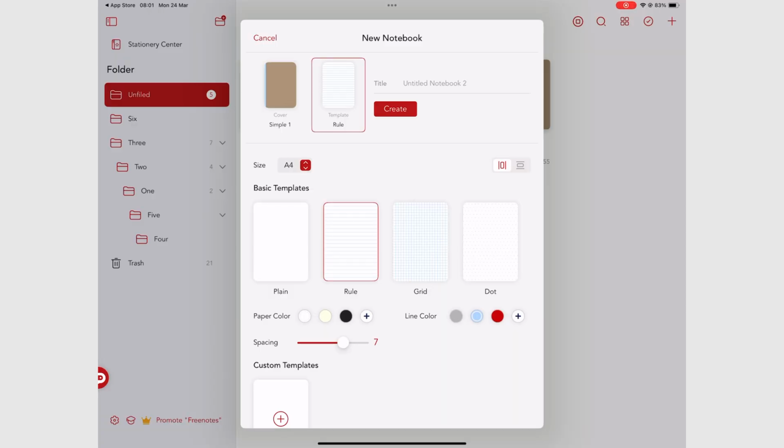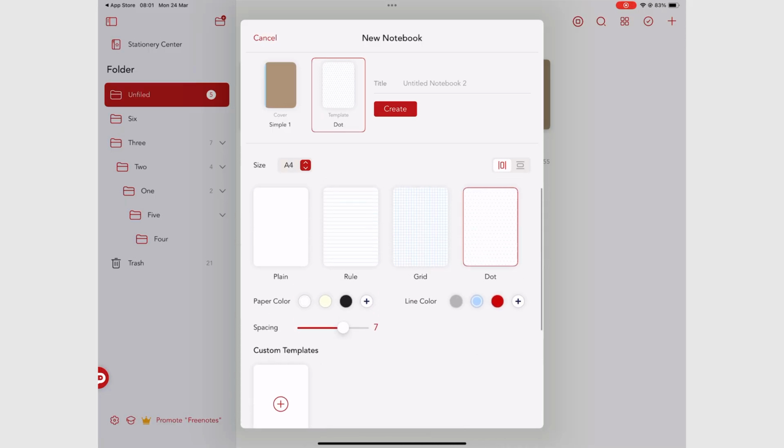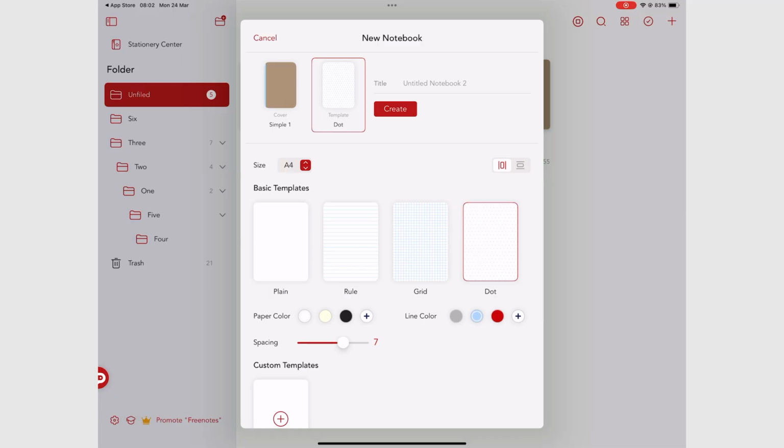The app has a decent page template collection, but few page size options. You will like the app if you love color though, because you have it for your background, lines on your paper templates, and even covers.